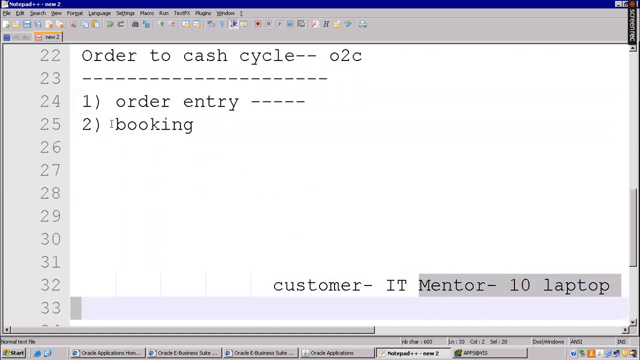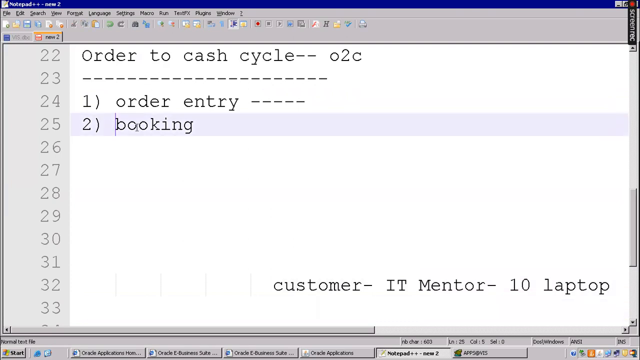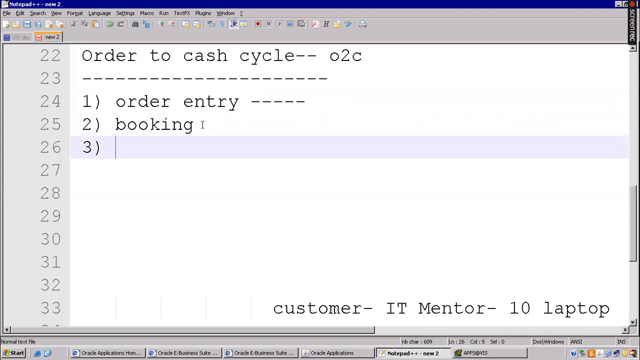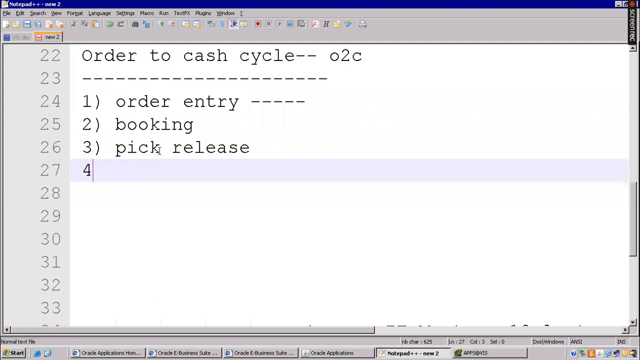Once you say okay, these people finalize the order. That finalizing is called booking the order. Once they book the order, some warehouse people go to the warehouse, pick the goods and pack them. That's called a pick release. And finally, they deliver the goods. That's called shipping.